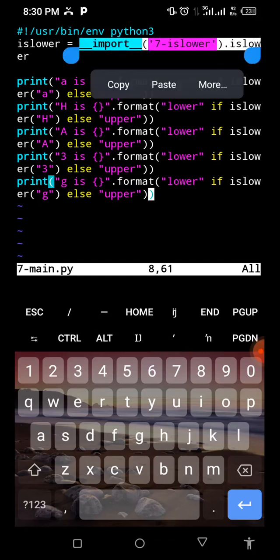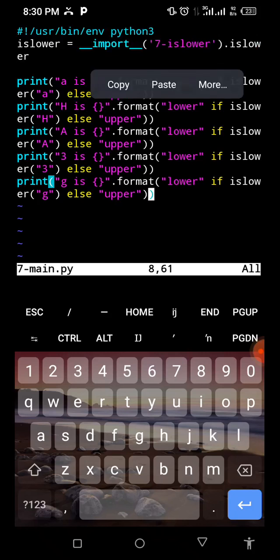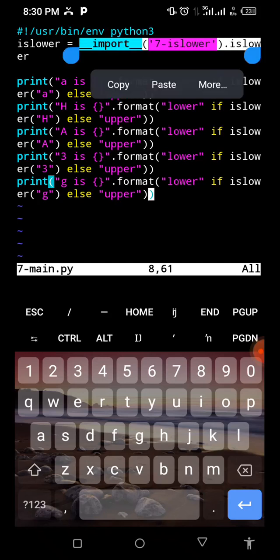Now this is how we import. You put your import function, then the name of the file inside the parentheses with a single quote or a double quote, whichever, then dot the name of the function inside that file, which is lower. So if I go to the previous file and change it to something like small letter, that's the function I put there. So I'm going to call this import, then the name of the file 7-islower, then dot the name of the function, which is small letter.